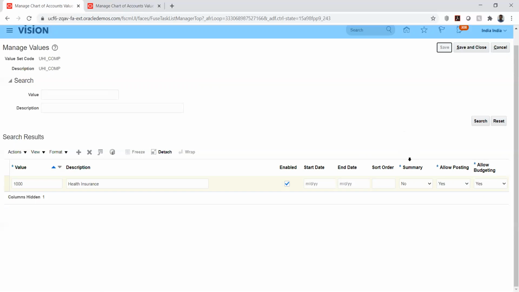So here, maybe if we have a parent, maybe the parent account code combination, so that we can give it here. If we select summary as yes, it means this is a parent. So this should have a child value to this.